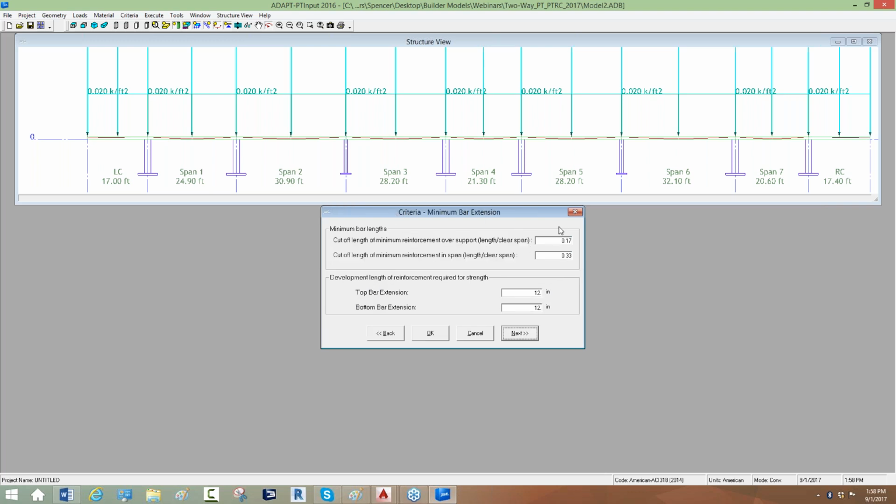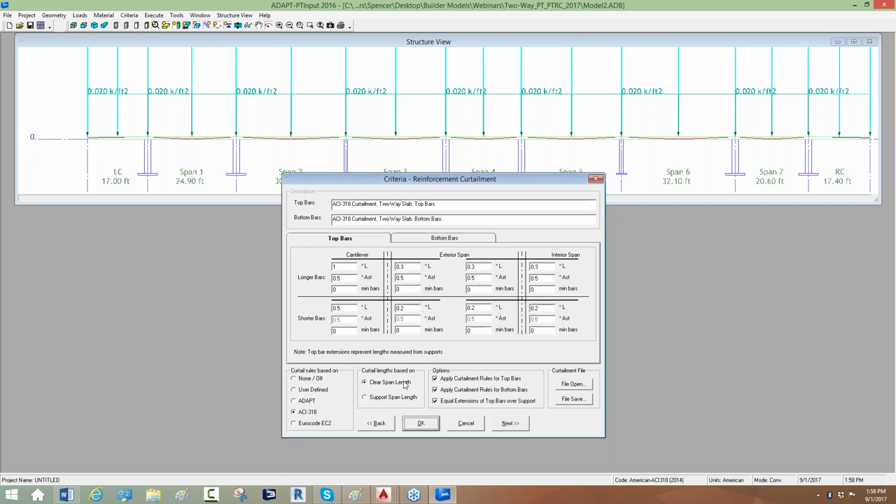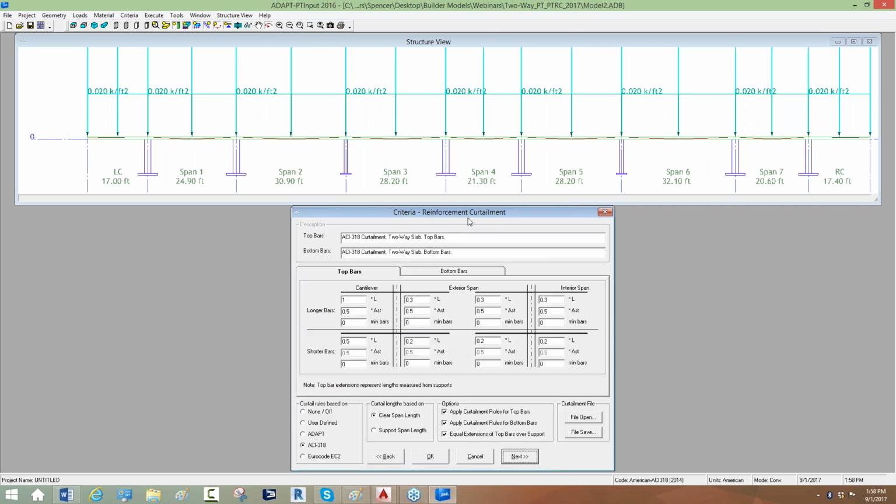The bar cutoff lengths allow us to define extension lengths for bar cutoffs for the bars that the program calculates. I'll call this the base requirements, meaning just the general default requirements. If you want to get more specific in how bars are cut off and defined, you can basically override these requirements here by using the curtailment input.